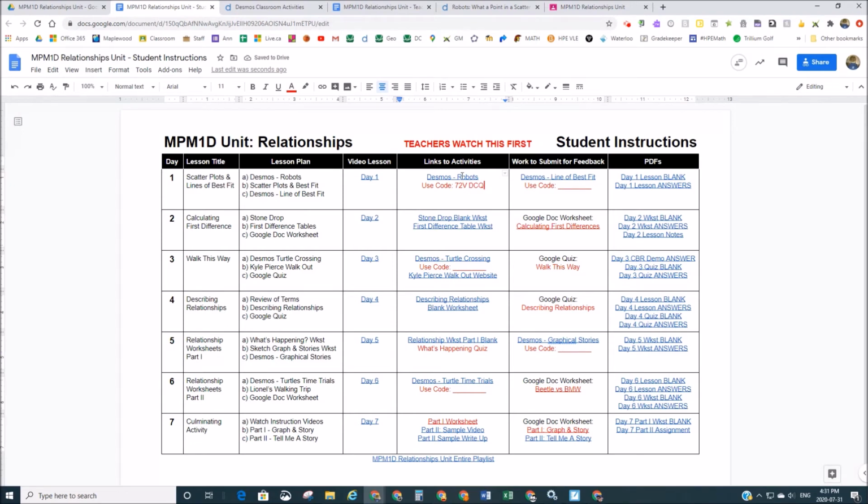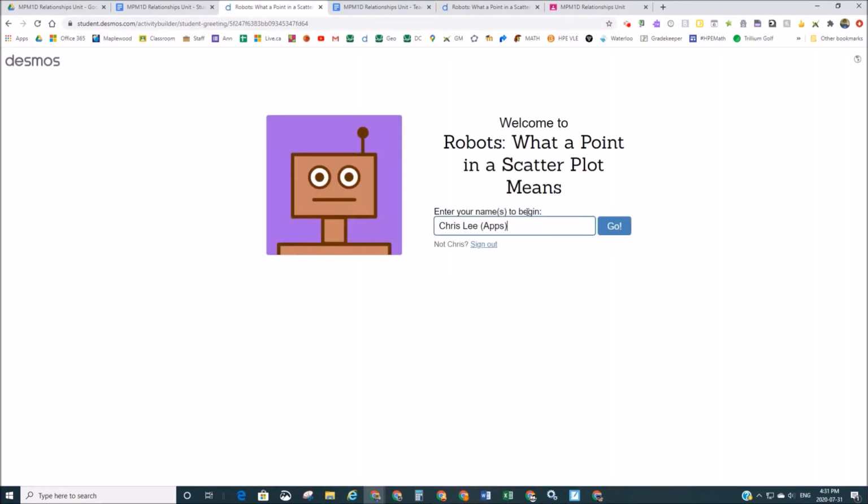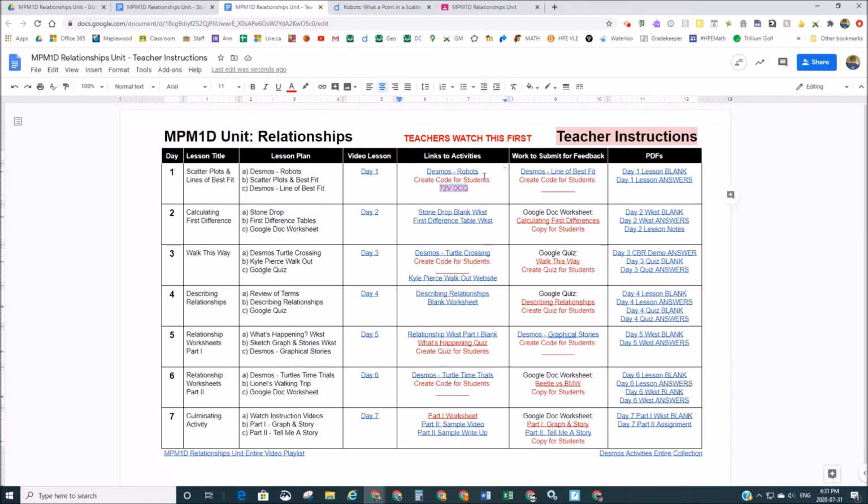And so now for the student, they would click on this, go to student.desmos.com and type in that code 72VDCQ, and they would join, and now they're in your activity. Okay, and all the instructions go from there. So this is unique to your classroom. That's why it needs to be done first before you share this with the students.